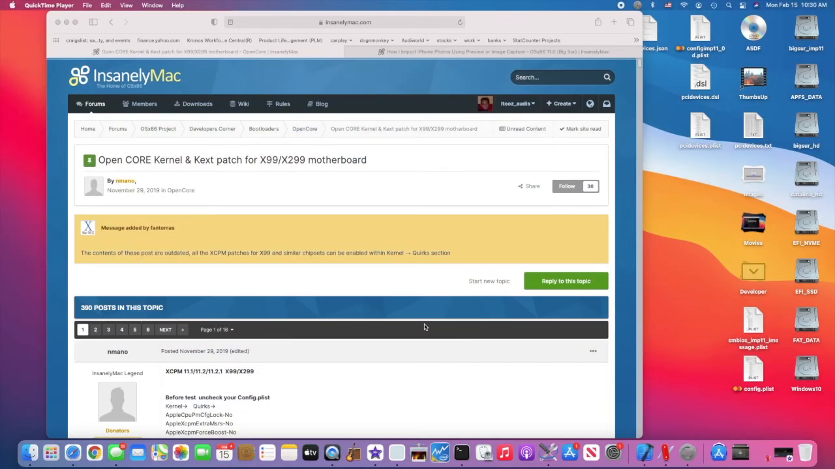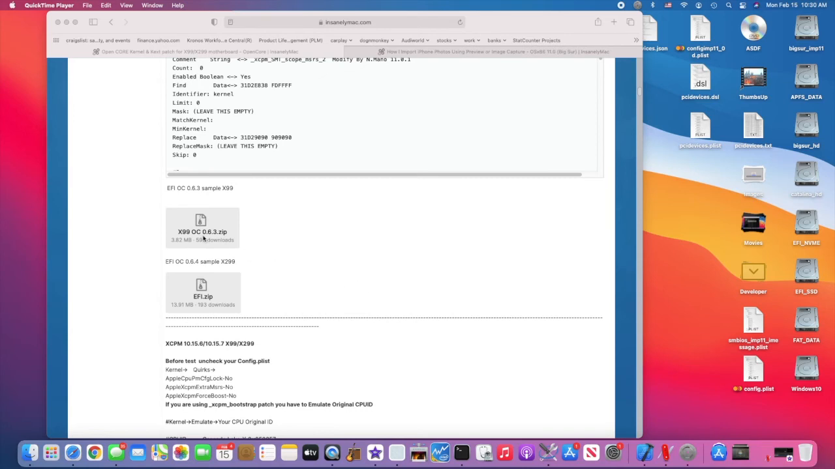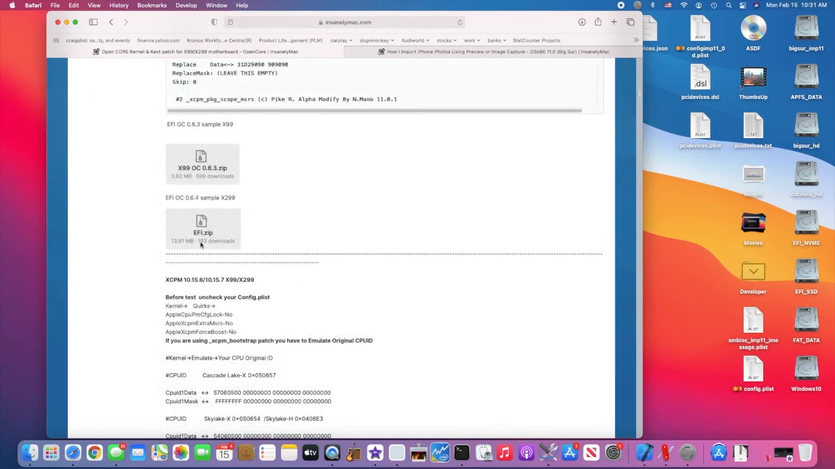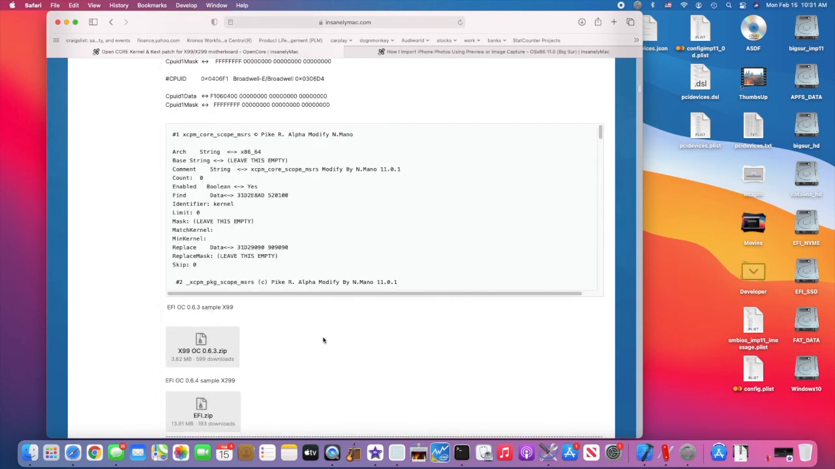So if you are looking for an EFI folder that will work with your X99, you go to this Insanely Mac, OpenCore kernel and kext patch for X99 and X299. And if you scroll down, you will see the X99 OC 6.3, and you can download it there and you can use that. And they have the EFI folder too. But the config file on this one is really good if you know what to use and what not to use.